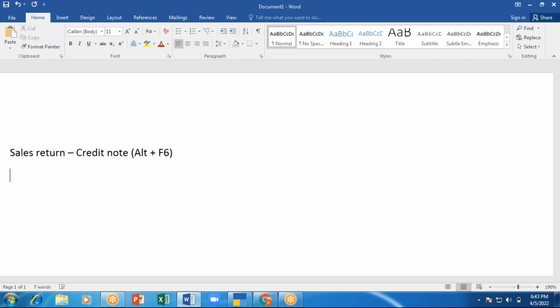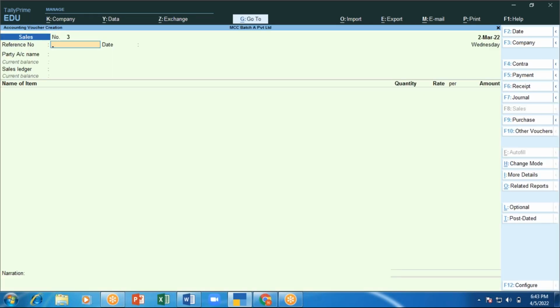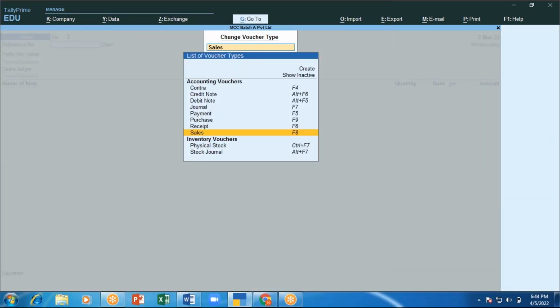In that case, I'll go for a voucher. I don't know the shortcut key Alt plus F6 to open this credit note. On my right hand side, I have an option F10, other vouchers. I'll click on this and I'll get a list of options. From this list, I want to select a credit note, so I'll go for a credit note and press enter.